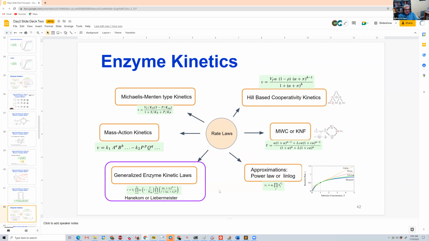And this then begs the question, well, what should I use? If I'm building a model, what should I use? Well, the first thing you should do is search the literature to see if anybody's derived the rate law for the particular enzyme you're interested in. If they have, use that. If you have no information whatsoever, you could probably get away with the basic Michaelis-Menten equation or even mass action kinetics.